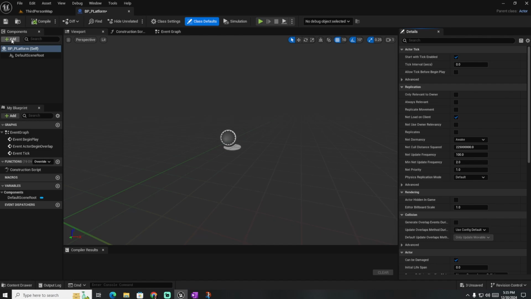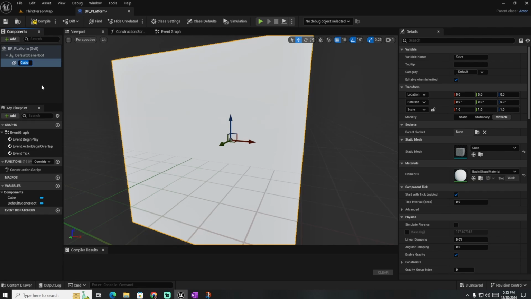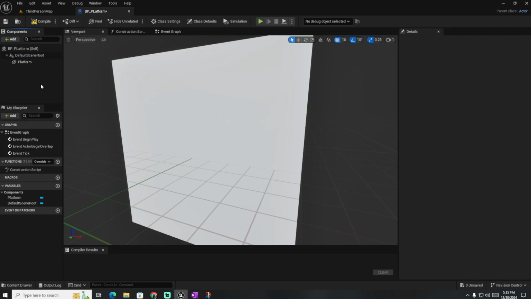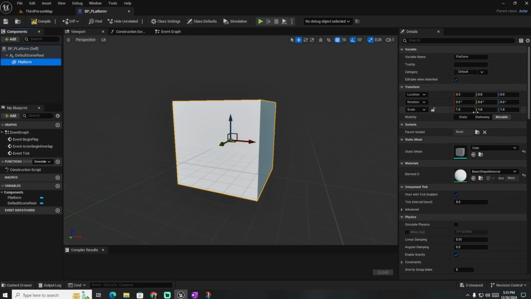Now we double click on our BP. Inside of here, we go over to the add button and add a cube. We're going to name the cube platform. Now with that name, we're going to click on it and change the scale of this to make it look like a platform.